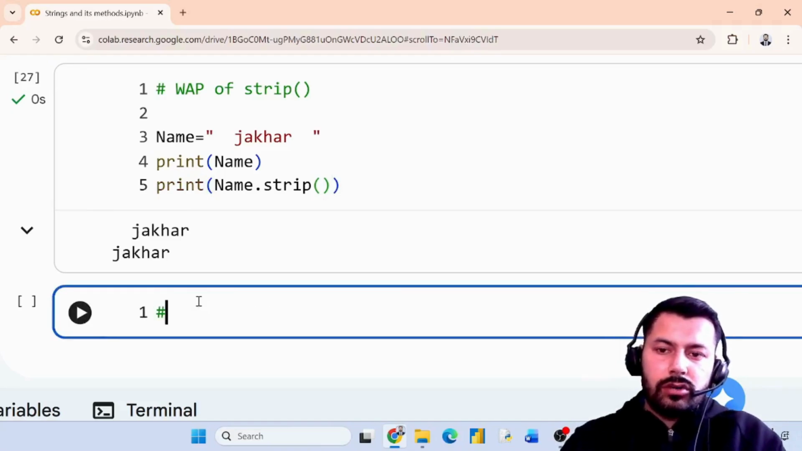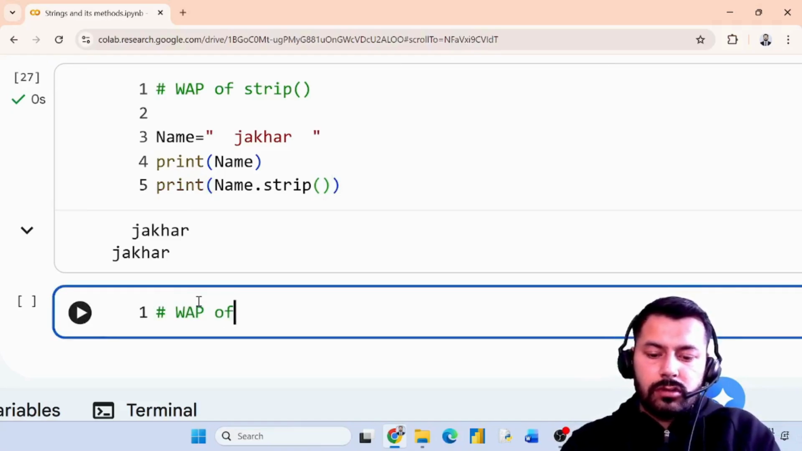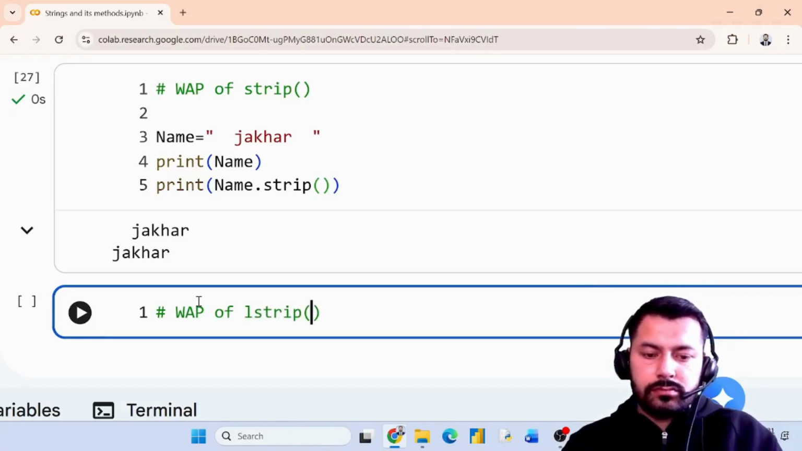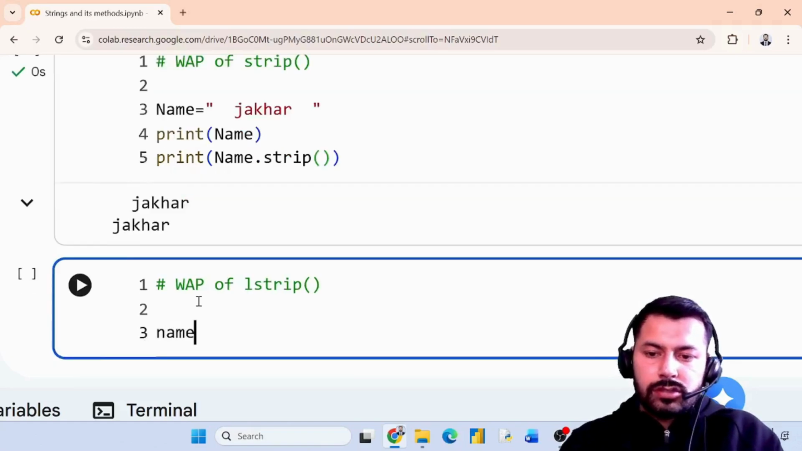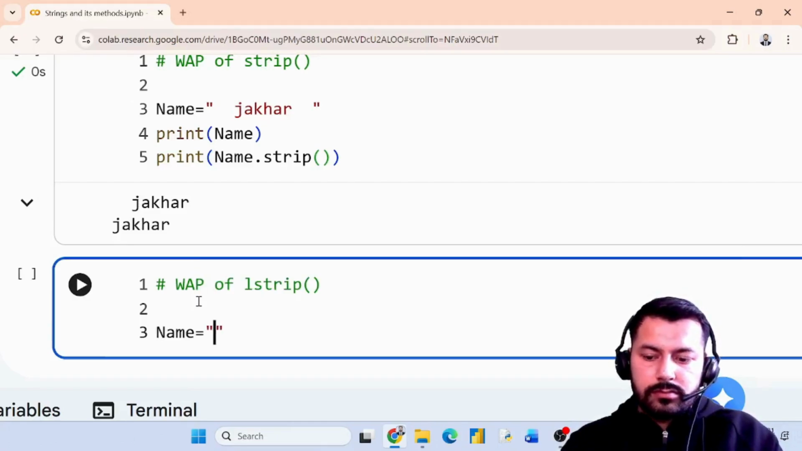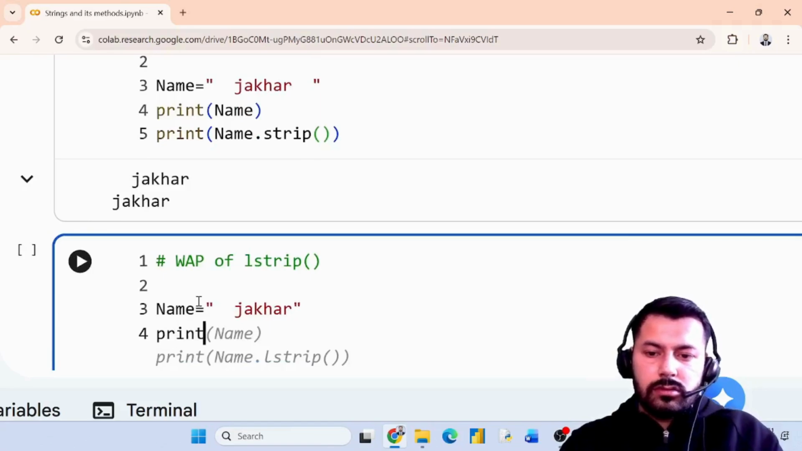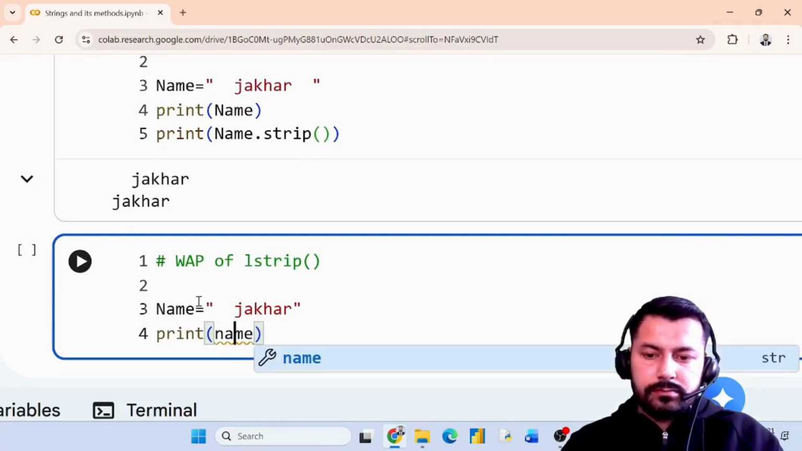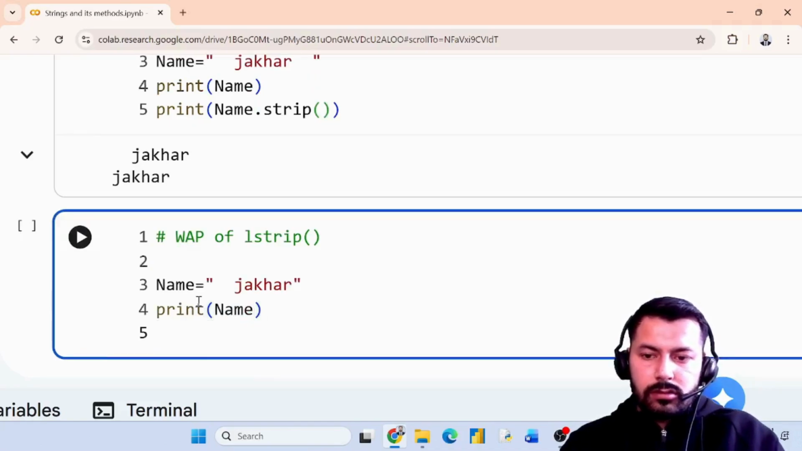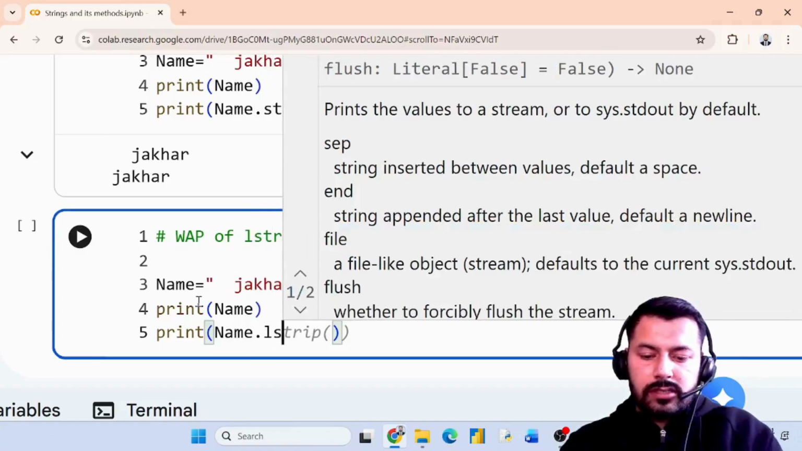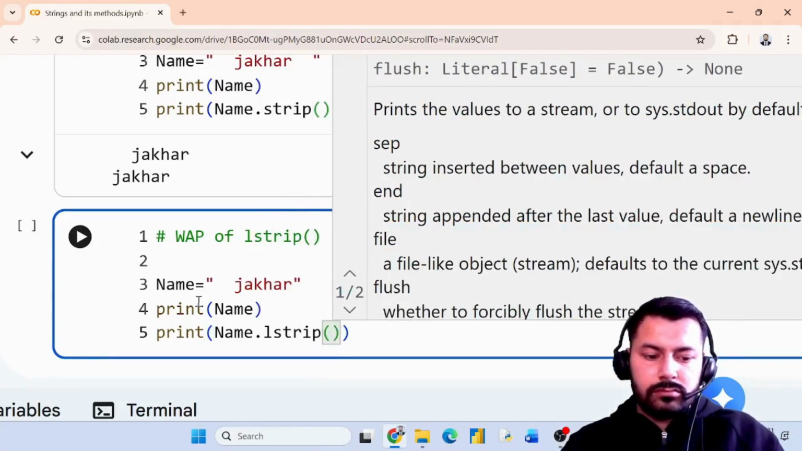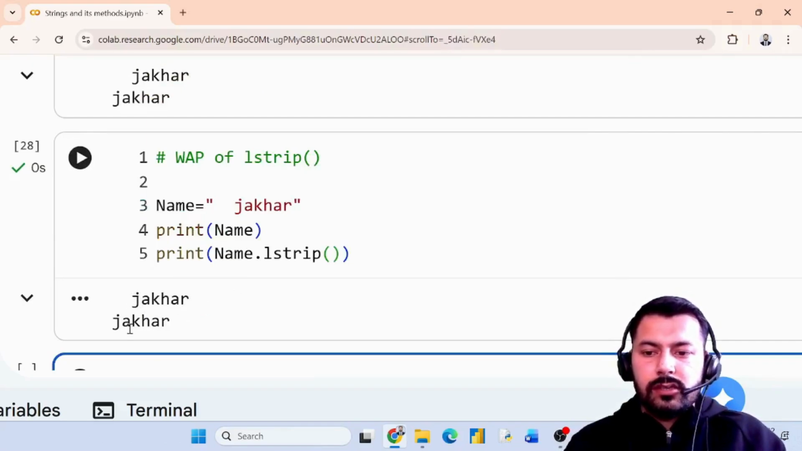In the same way, now let's discuss the program of left strip. Let's declare it again. One tab space I have given, then print name and print name.lstrip() also. As you can see, on the left hand side, the space is removed here.